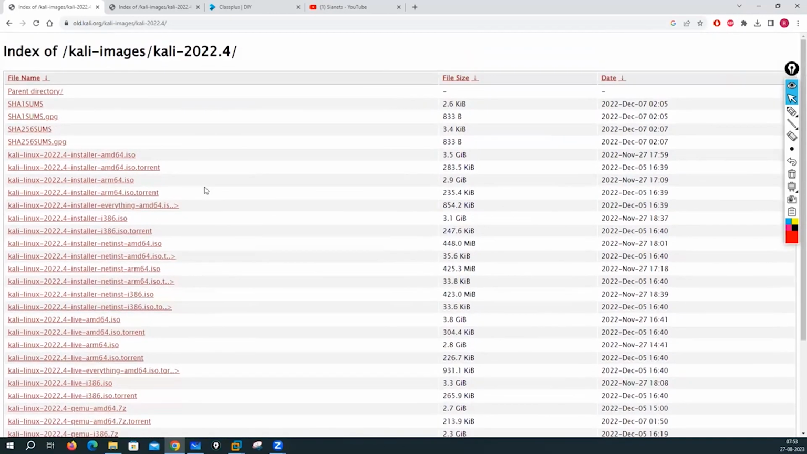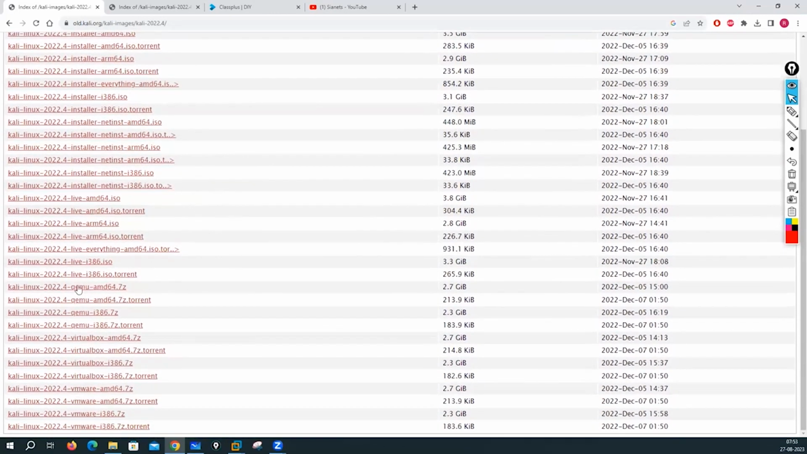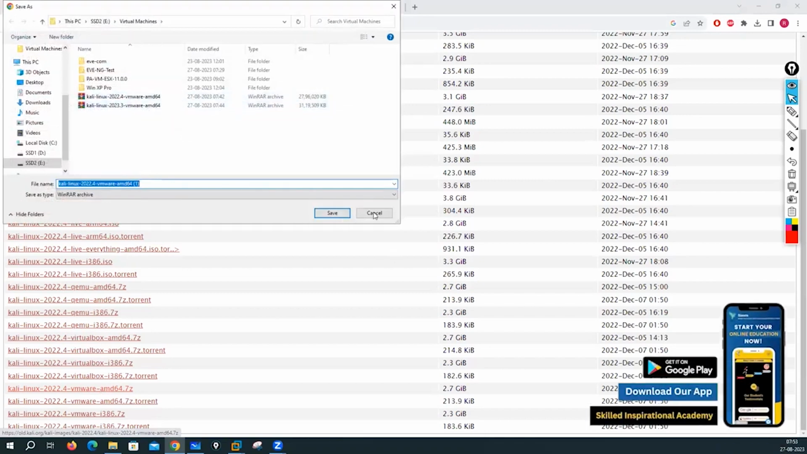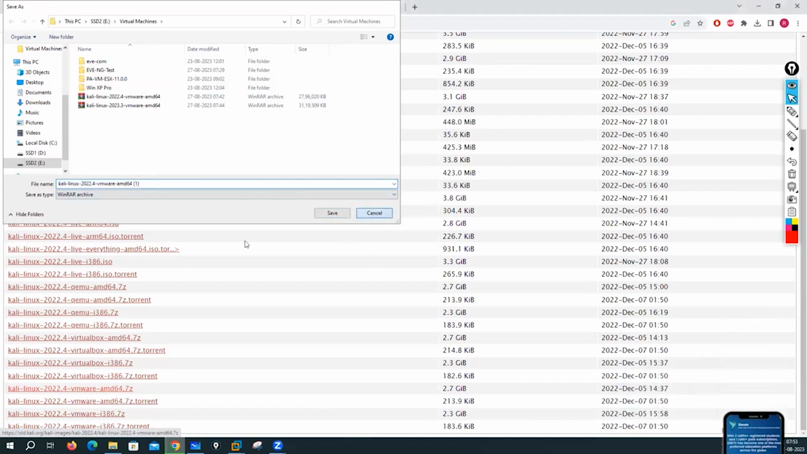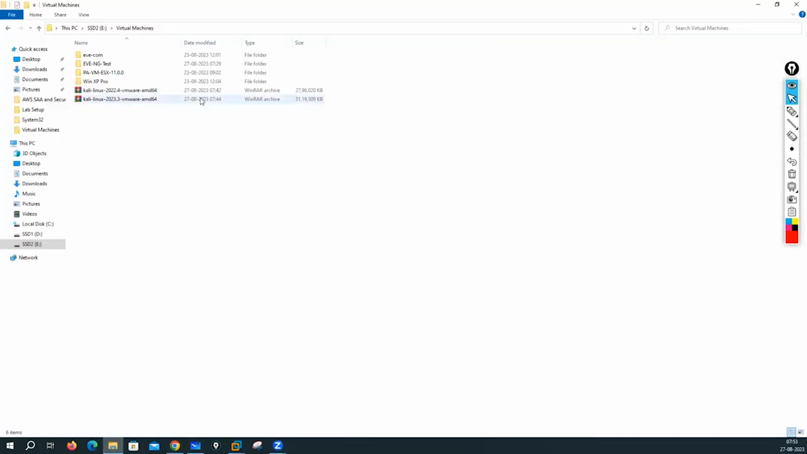Here you can see the Kali Linux images for your QEMU, like your EVE-NG image, your VirtualBox image, your VMware image, right? So to download the image for VMware Workstation, you have to just double click on this one. For you guys, I have already done the download, so I will not do the download again. Now if you click on save, your download will start, right? So this is the place from where you will get the Kali Linux images.